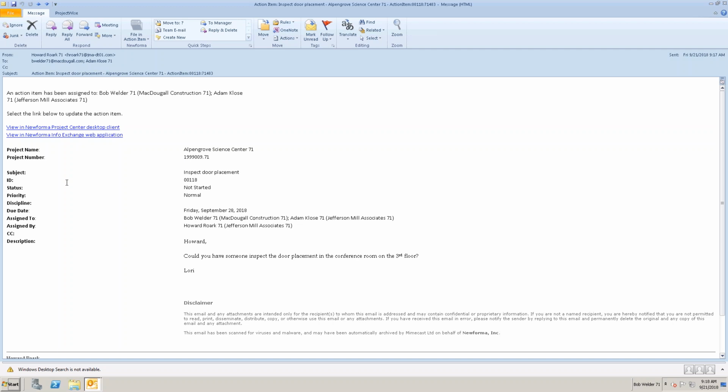They would just see all of the data down here and they could just reply to the email and say, yes, I took care of this, or no, this really should be assigned to so-and-so. And you could just receive the email associated to the action item and then make those modifications internally through Newforma or through the Info Exchange website. So we'll take a look at that as well.